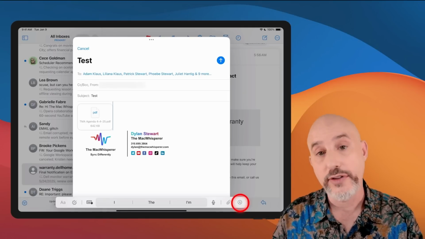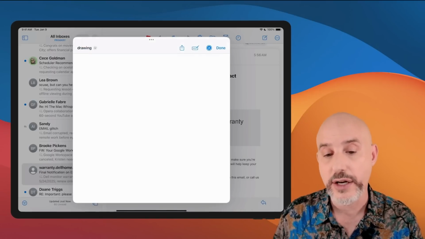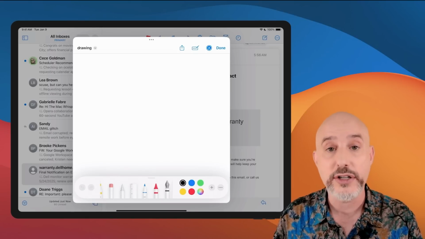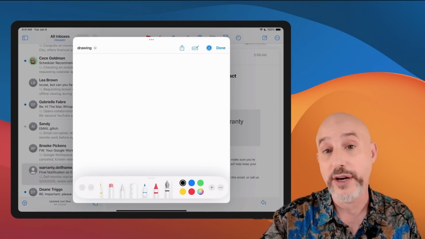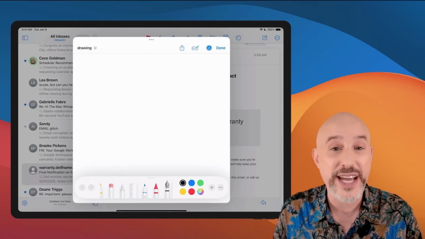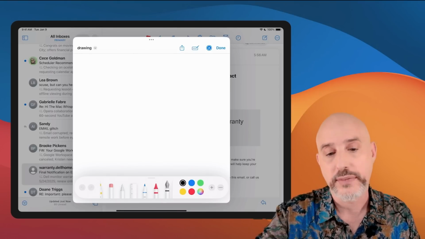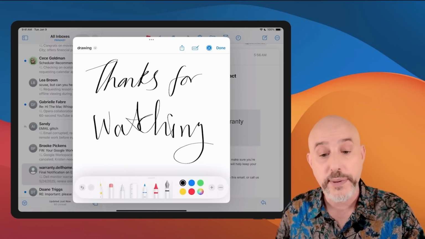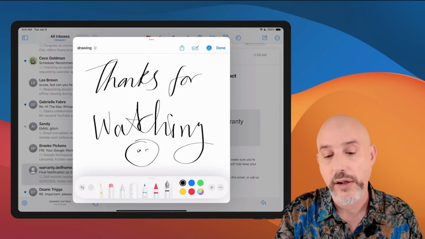And lastly, on the far right side, we've got the markup tool. Clicking on that pen icon will open up the ability for you to draw or write directly onto the screen using your finger or your Apple Pencil. This is a great way to really customize an email in a way that you can't actually do from the iPhone or from the computer. Using your Apple Pencil, you can write any message in or draw any picture that you like.